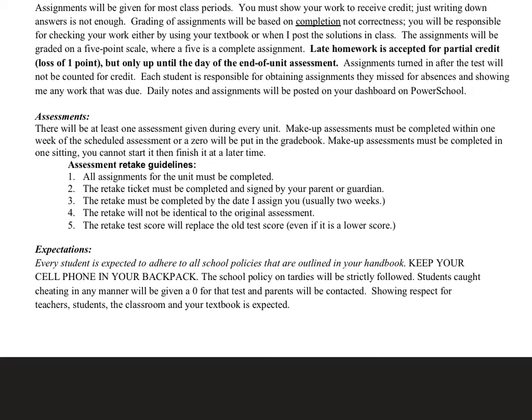I would expect at least one assessment each unit, if not like a quiz or a mid-unit assessment, and then an end-of-unit assessment. So probably 2 per unit. Kind of just depends on the unit. Of course, if you're gone on the day of an assessment, you need to make that up within a week. Otherwise, I'm going to put a 0 in the gradebook. And then when you do go to make up an assessment, you need to do that in one sitting.